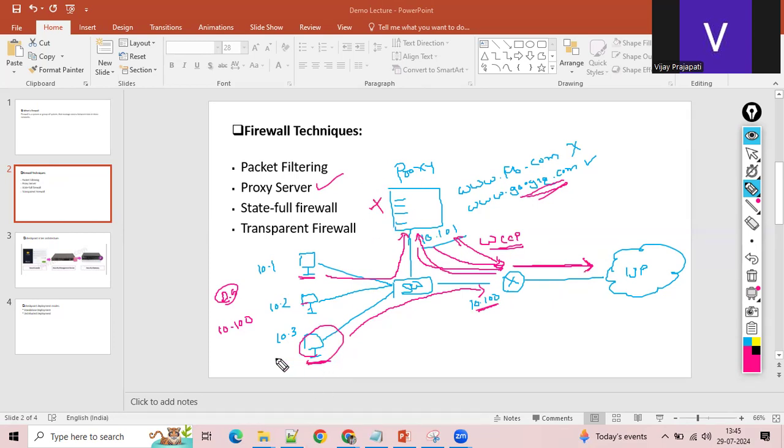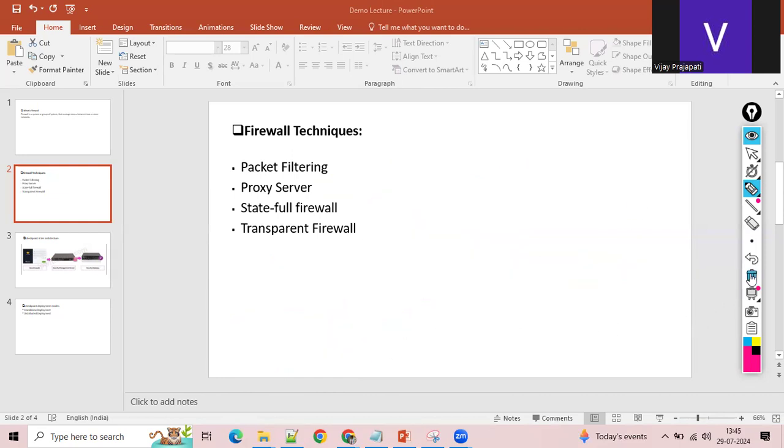So this particular user is not able to access the internet. This is called a proxy server. Now, the main topic is the stateful firewall. Our Checkpoint firewall is a stateful firewall. So in the Checkpoint firewall, let's see what a stateful firewall is.